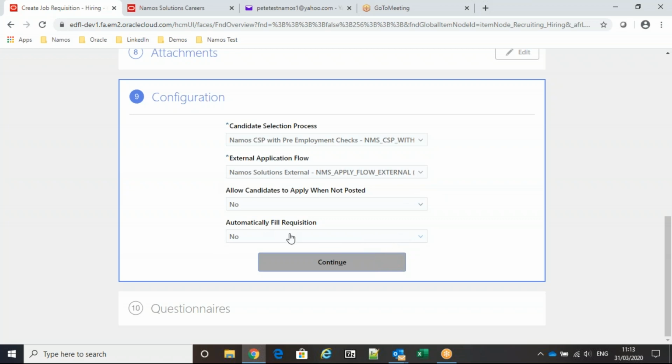Automatically fill requisition allows you to automatically fill the requisition once you've hired the amount at the top of the requisition. So if you're looking for one hire and you hire somebody, the requisition will automatically close and keep your requisition list up to date.